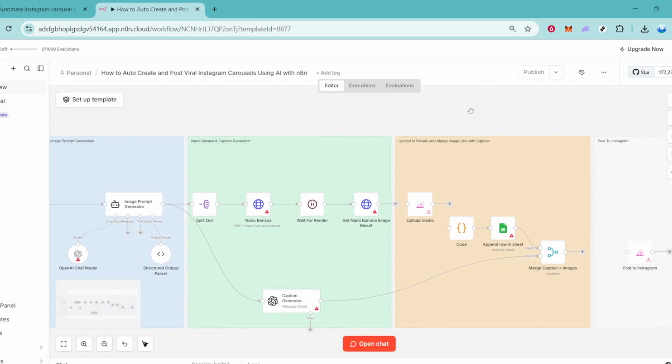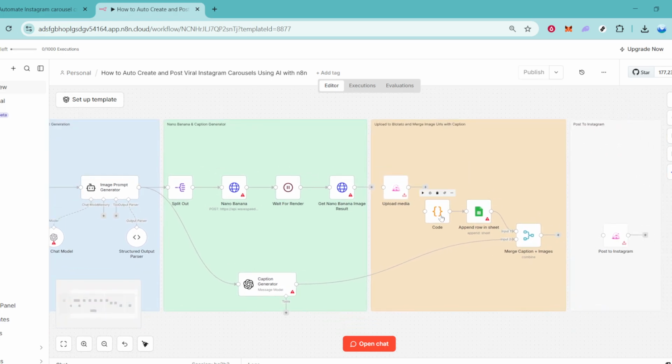The workflow also appends these URLs, the caption, and basic post logs to a Google Sheet, so you can track content history and performance later. Finally, the caption and image set are merged into a single payload and posted to Instagram via Blotato as a carousel with the AI caption and hashtags, all automatically.